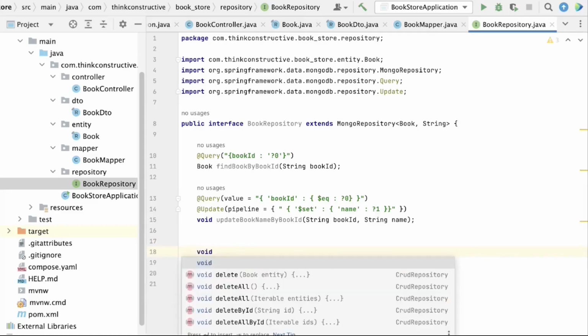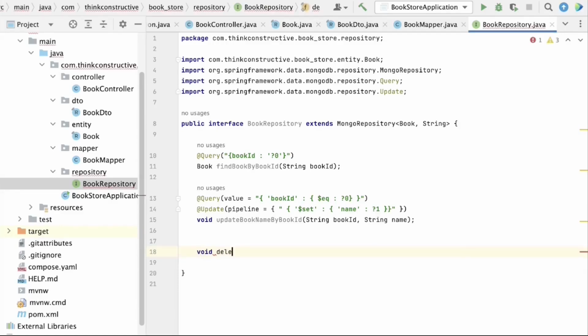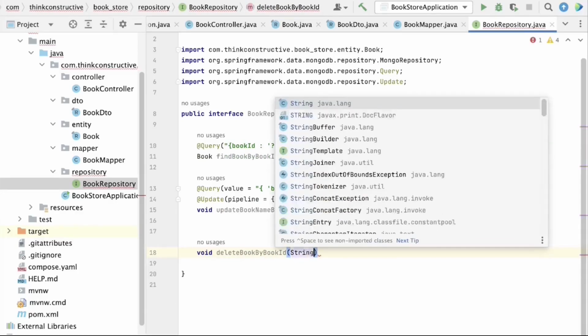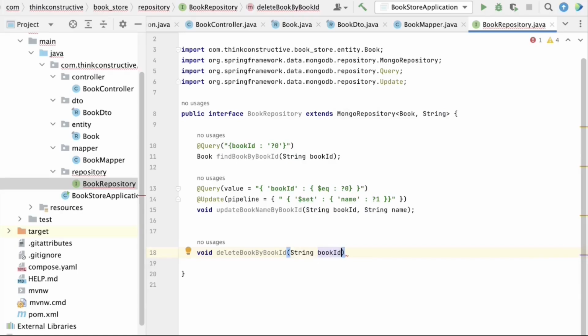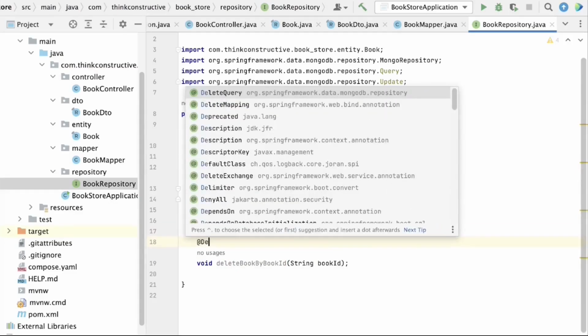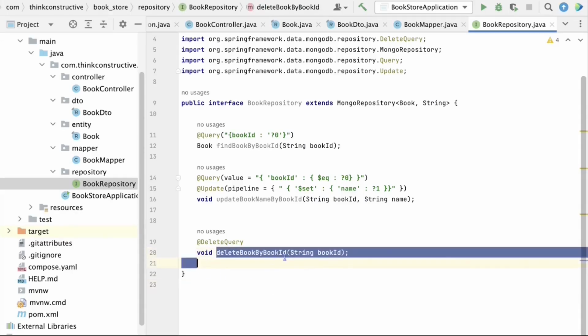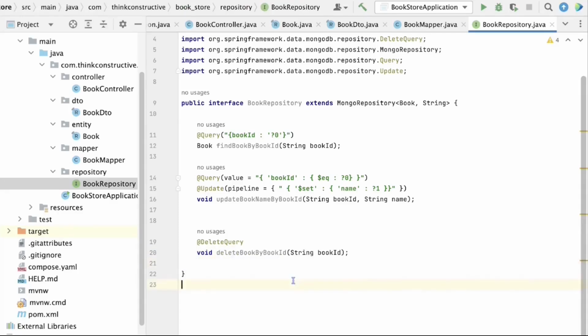So for that, I will say void deleteBookByBookId, and here I should write the book ID. And here I should write the @DeleteQuery annotation. The moment you give the delete query annotation, it will pick up this ID. Whatever method argument you give, it will pick that ID, fetch and delete that particular book. All right, so these three custom methods we have created.